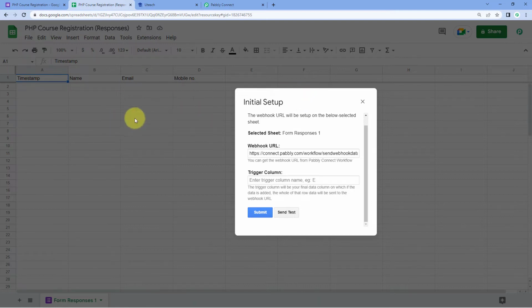For example, in the background here, you can see that column D will be my trigger column because it is the last column in which my data exists. So I will select the trigger column as column D. According to your spreadsheet and your form, D, E, F, G, H, any column could be your trigger column. Just ensure that it is the last data entry column of your spreadsheet. And after selecting our trigger column, click on submit.